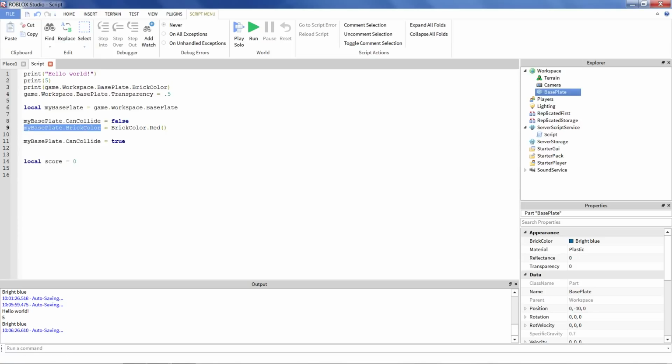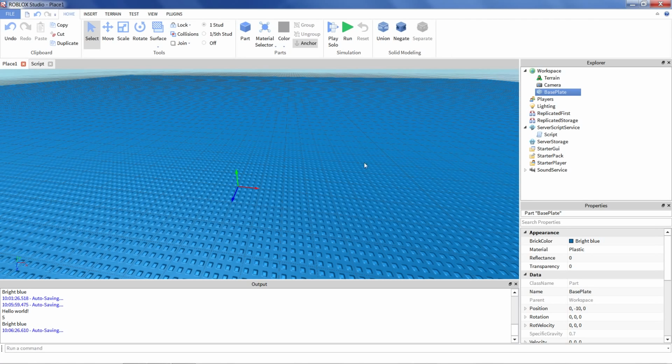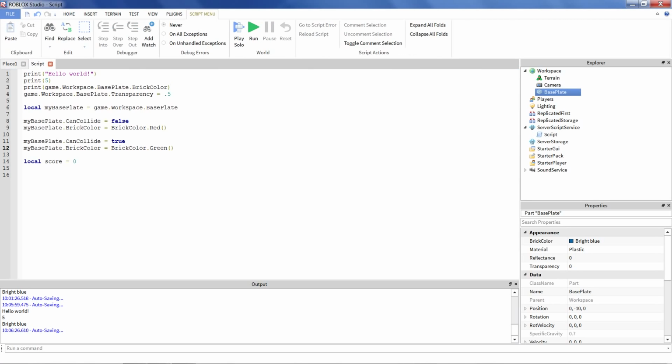So I'm just going to set the brick color to, need my equal sign, BrickColor.green. And so this is kind of a weird example. I don't think your game would actually make the baseplate switch back and forth between can collide or can't collide. But I think you can understand this. You could probably use this in some other circumstance. Let's say I want to switch back and forth a lot.